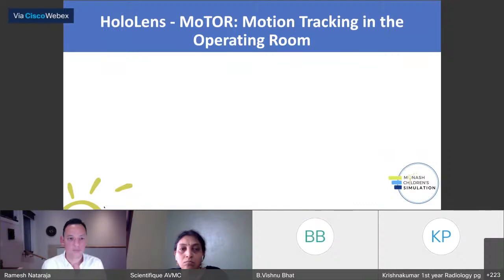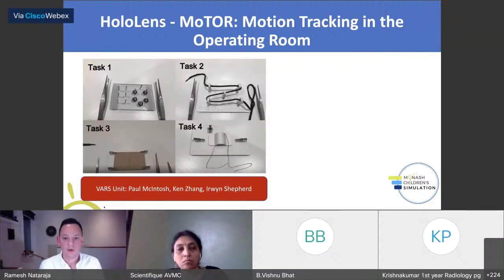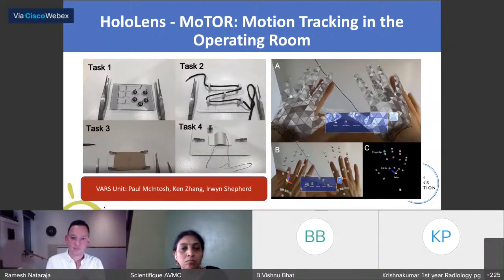What he actually did for the motor project, and we credit the VARS unit who designed some software for us, is that we got different trainees and experts to do tasks. Two of them were manual dexterity, two were more surgical specific. So instrument tying, hand tying, and then some surgical dexterity tests.